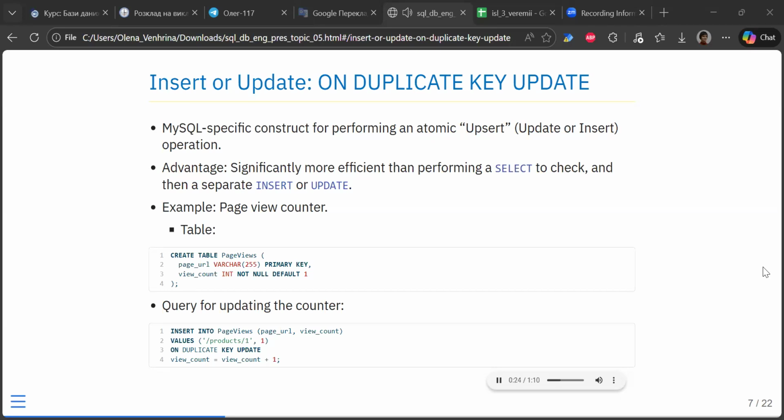However, if the insert cannot be performed due to a violation of a unique key constraint, primary or unique index, then instead of generating an error that would interrupt execution, the update section is activated, updating the existing record. This approach is much more productive than the classic check-then-act method, as it requires only one database call.